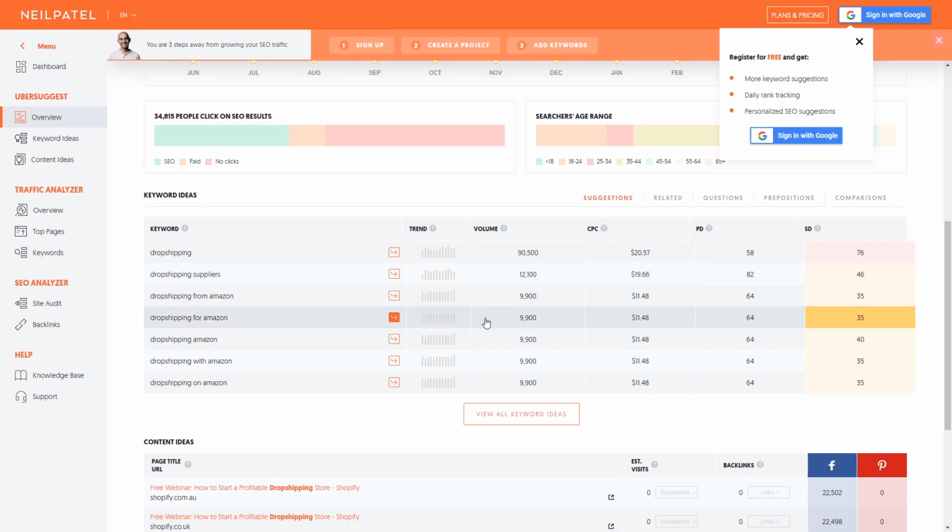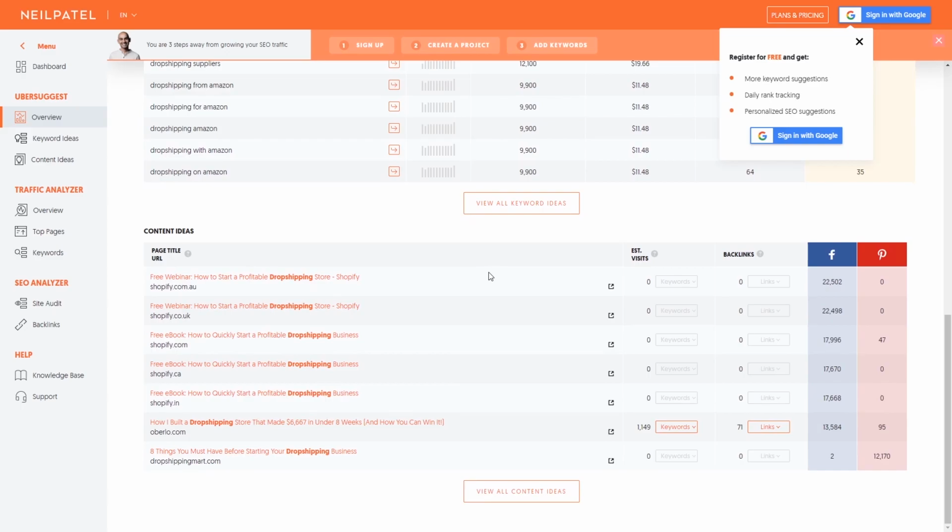Also, once you scroll down, you will see some of the best performing blog posts which rank for this keyword dropshipping. Basically, by using these tools you can do a very simple keyword research, so you would know how popular these keywords are and how competitive they are.